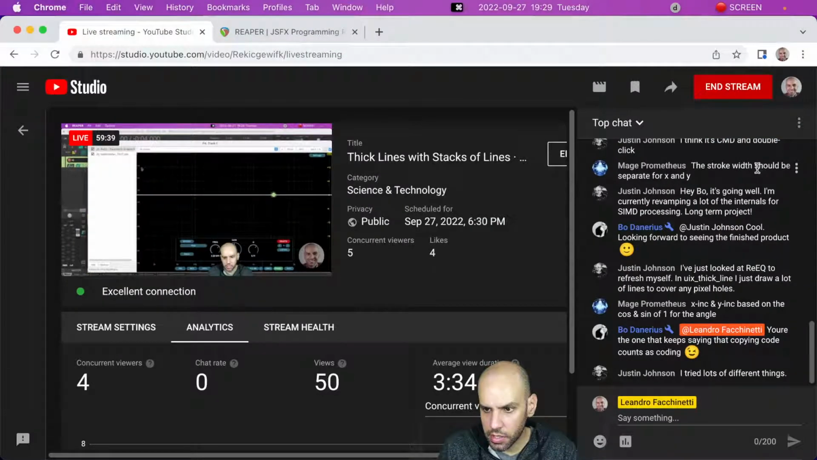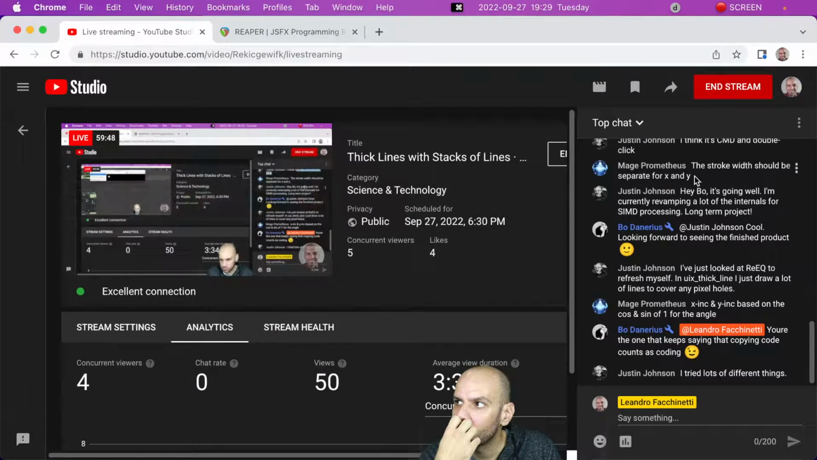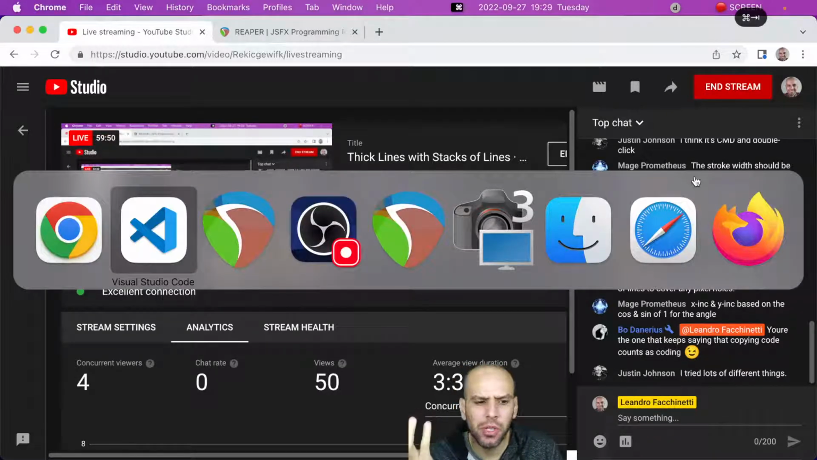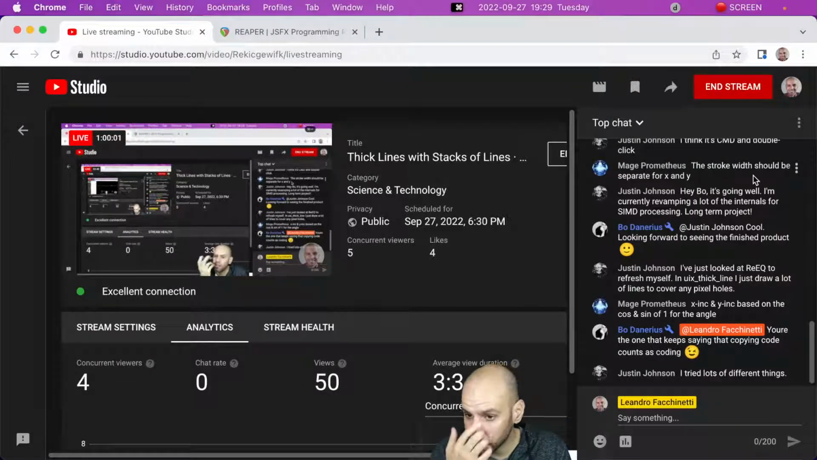The stroke width should be separate for X and Y. Well, we could have that, but if we did, then the line would be potentially thinner here and thicker there. And that I don't think is a good idea.